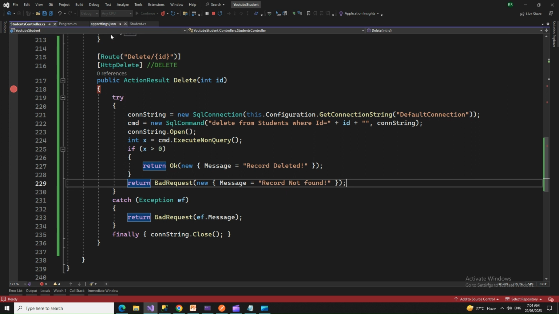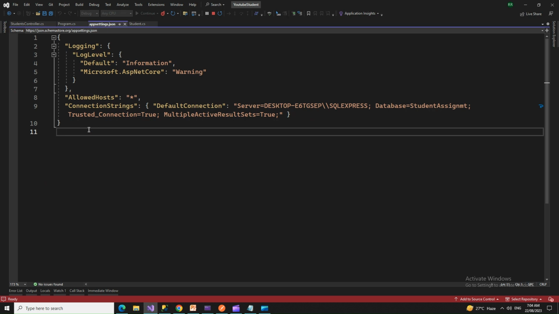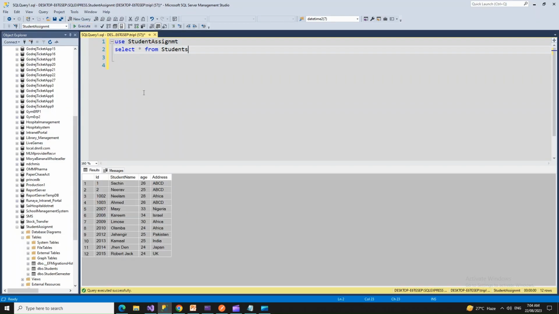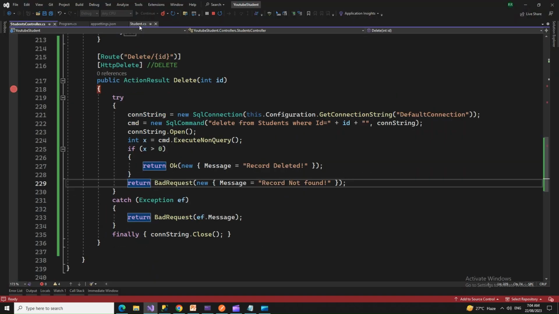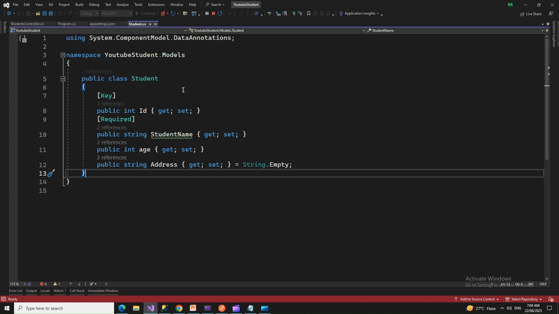So first of all, we made the connection string in app settings. This is my connection string to my database, and this is the table that we are using. I will show the class file for the table. The table structure is this one. We need a model class for this one.